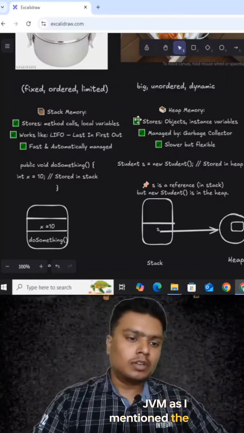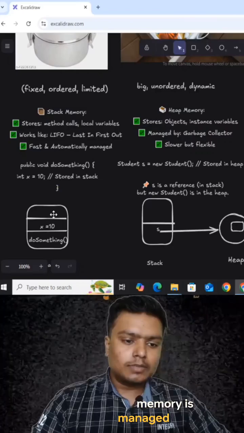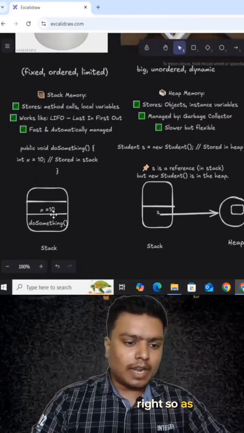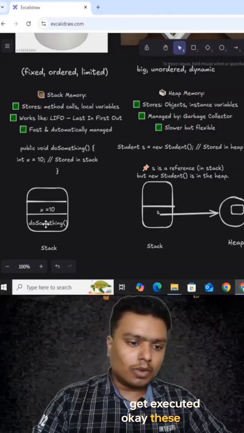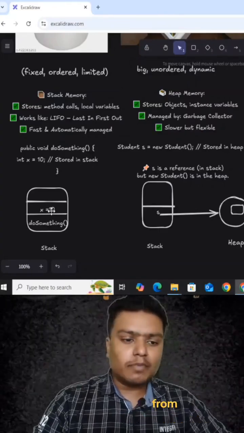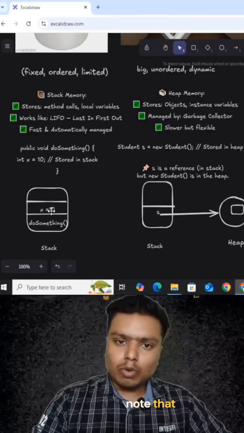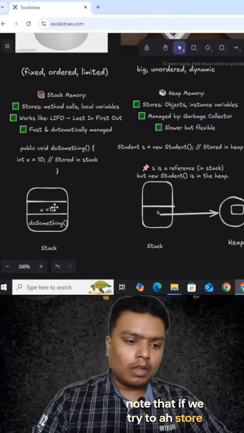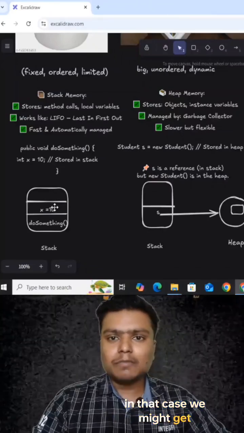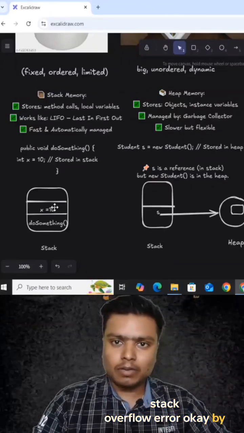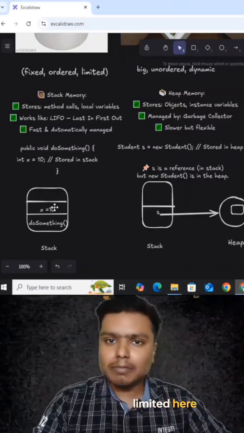As I mentioned, the stack memory is managed by JVM, right? So as soon as the doSomething method gets executed, both these elements will get removed from the stack. Also, one thing to note is that if we try to store too many method calls in the stack, in that case we might get a StackOverflowError by the JVM, because the space is limited here.